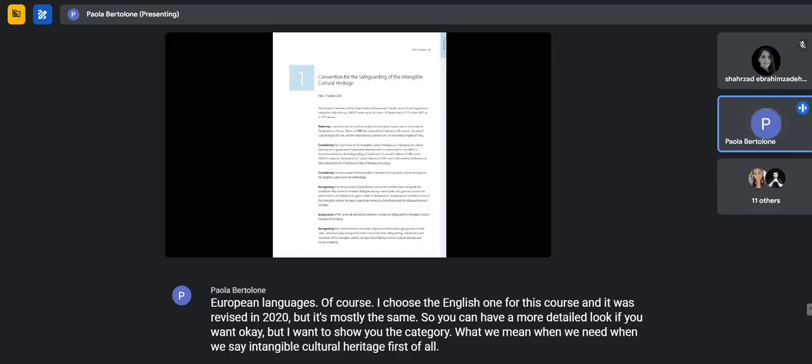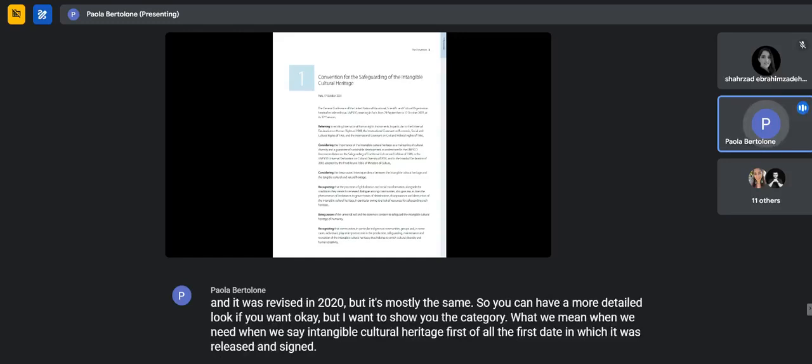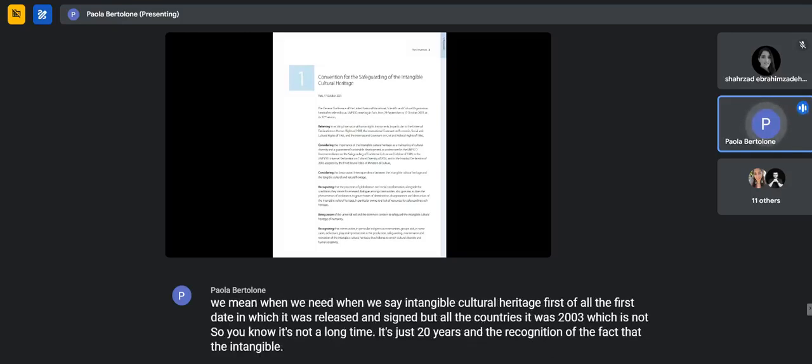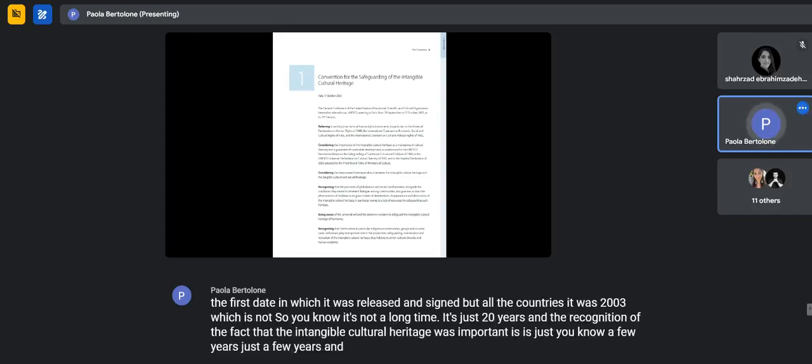First of all, the first date in which it was released and signed by all the countries, it was 2003, which is not so, you know, it's not a long time, it's just 20 years. And the recognition of the fact that the intangible cultural heritage was important is just, you know, a few years, just a few years.